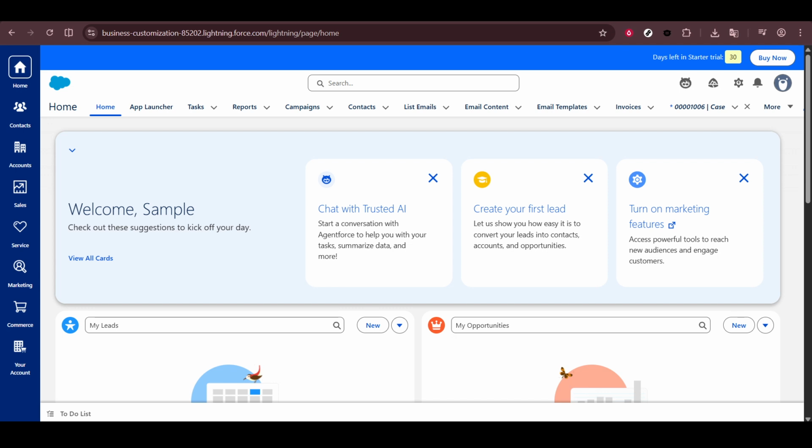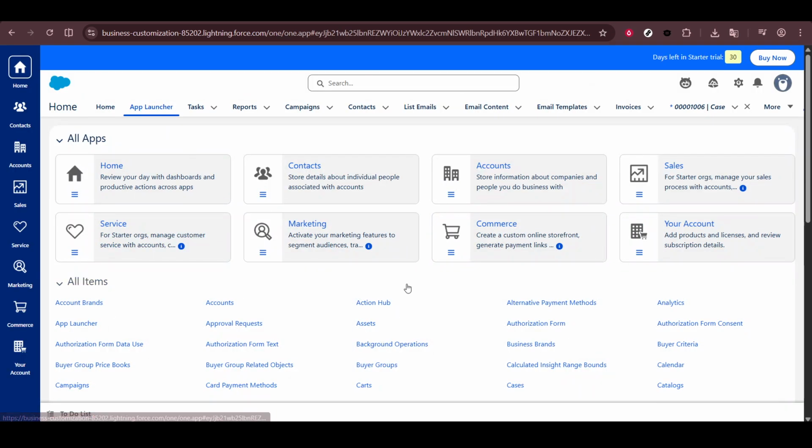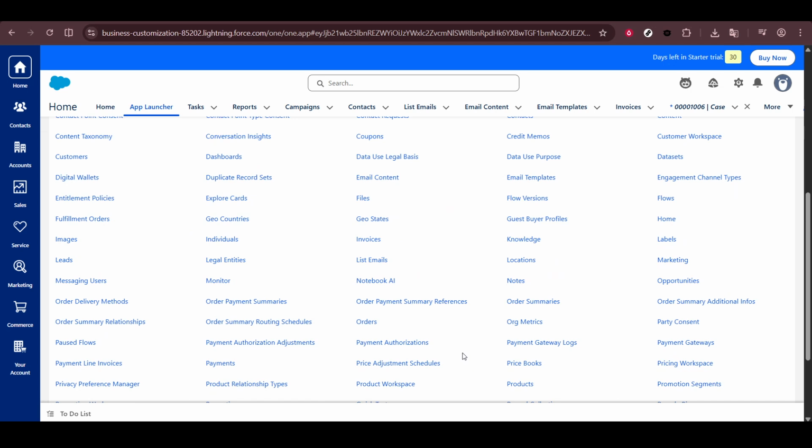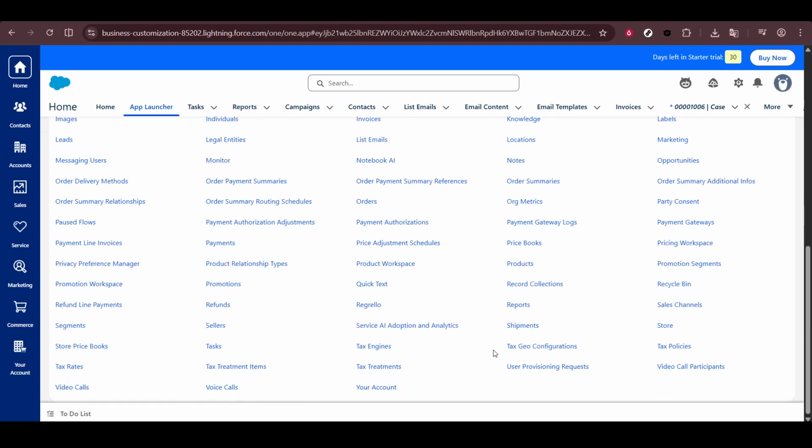Start on your Salesforce homepage. From here, open the app launcher, the grid icon in the top left, and search for Tasks. Select the Tasks app to jump into your activity workspace. This is where Salesforce keeps all your to-dos, follow-ups, and reminders in one place.